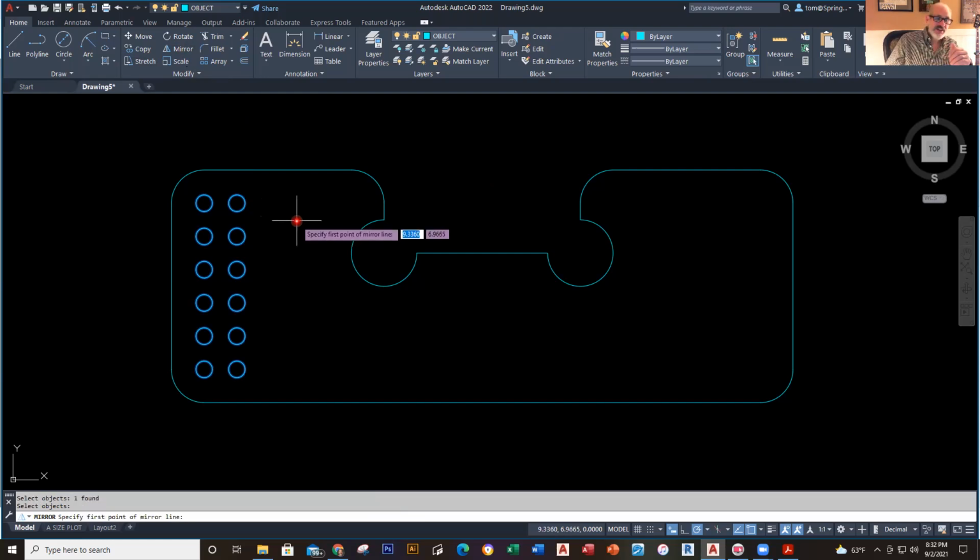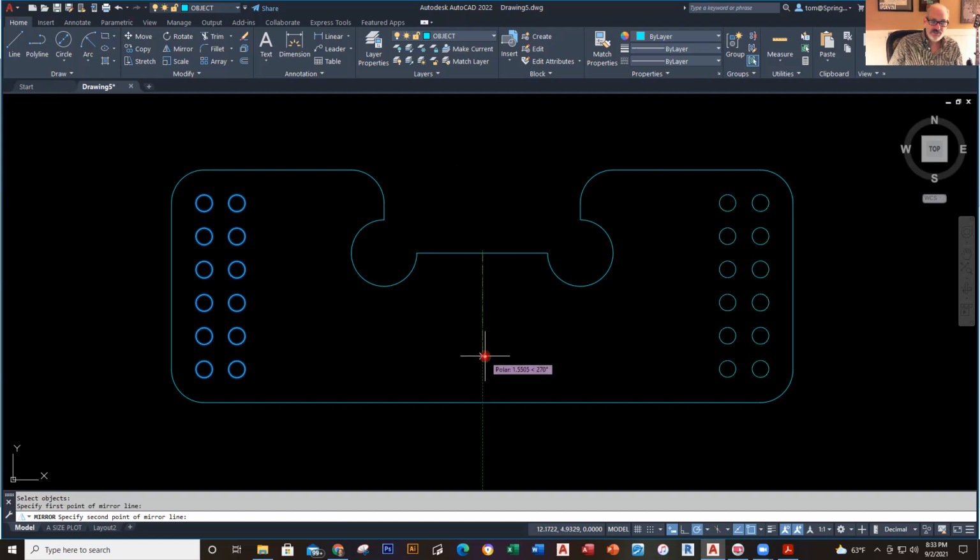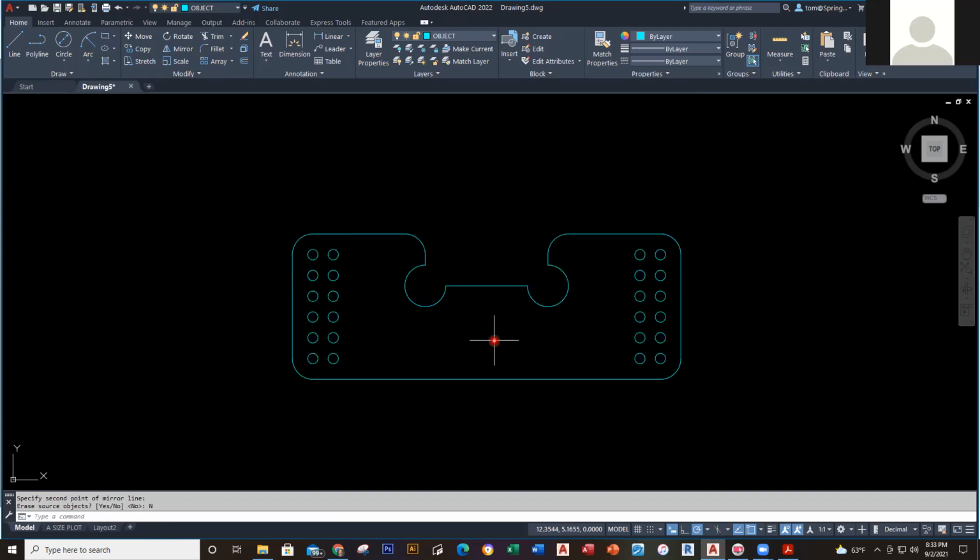Now it asks for the mirror line. Here's the thing. The mirror line is where you would fold a sheet of paper if you were putting ink on one side or another. Or if you were making a cardboard cutout of a heart, where would you fold it to get half the heart? That would be right here. This is your midpoint. We click here and pull it straight down. And we click erase source objects: no. And there it is. That's the object right there.